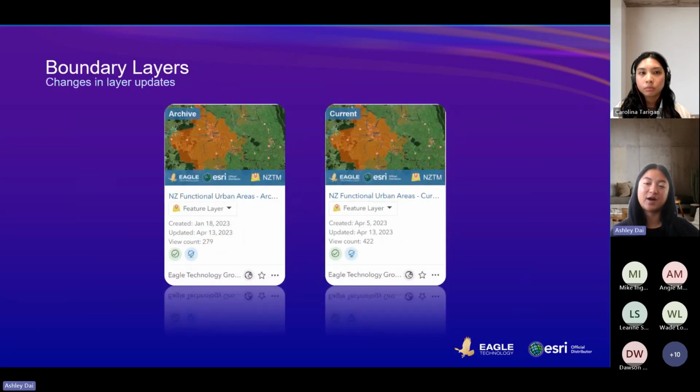We've also changed how we name and update the boundary layers in Living Atlas. So we now have an archive version and a current version. The current version has the most up-to-date data, and the archive version has all the other data. So this is something to note when using these layers in ArcGIS.